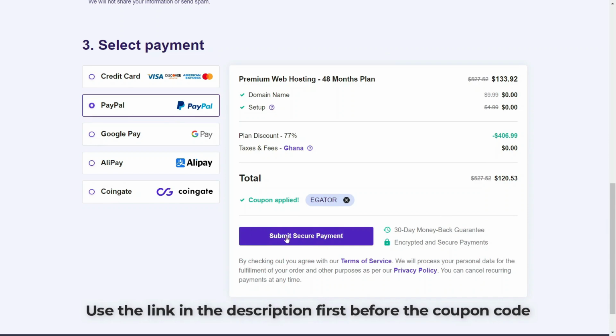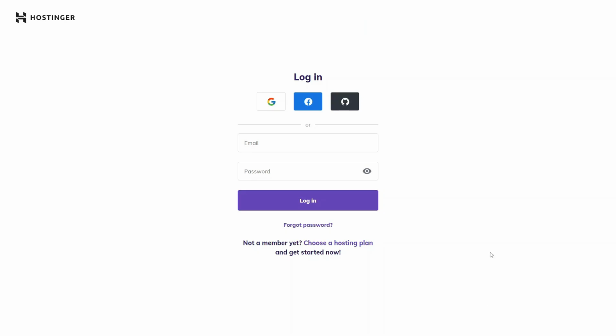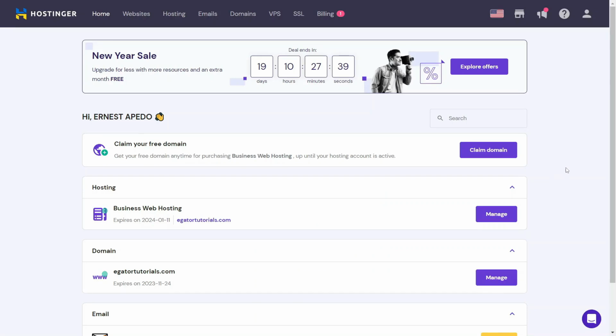All right, so we are going to go ahead and submit our secure payment. After the payment, make sure you check out your email to finish up everything, confirm your email and all that. And right here, I'm going to go ahead and log in. I just logged in.